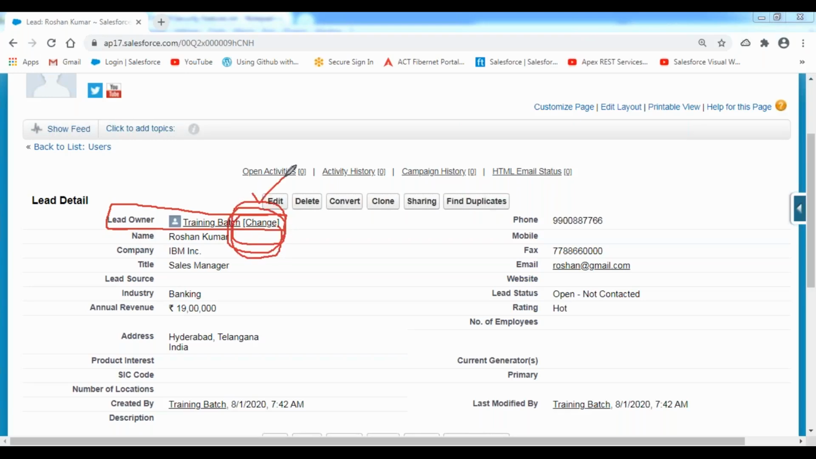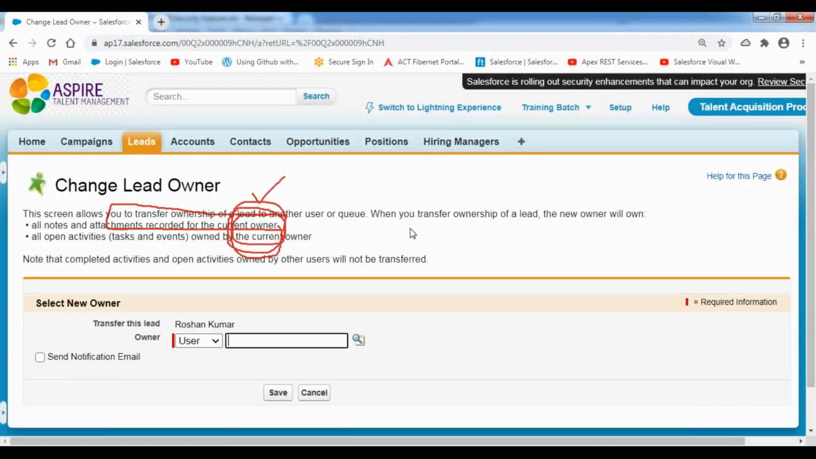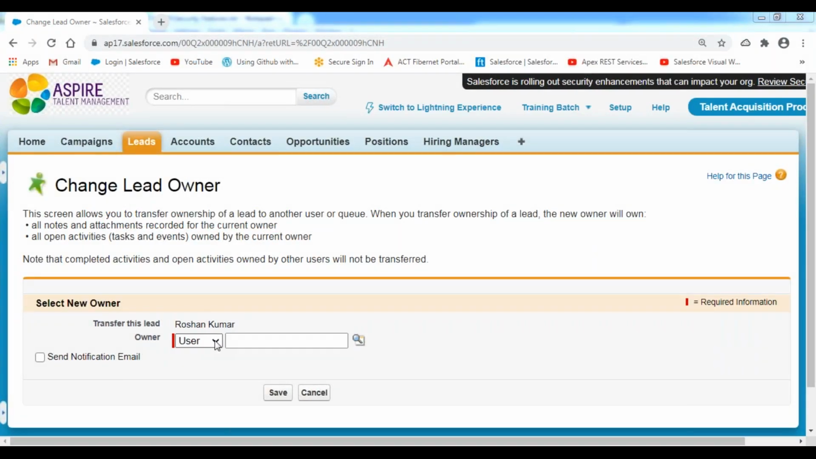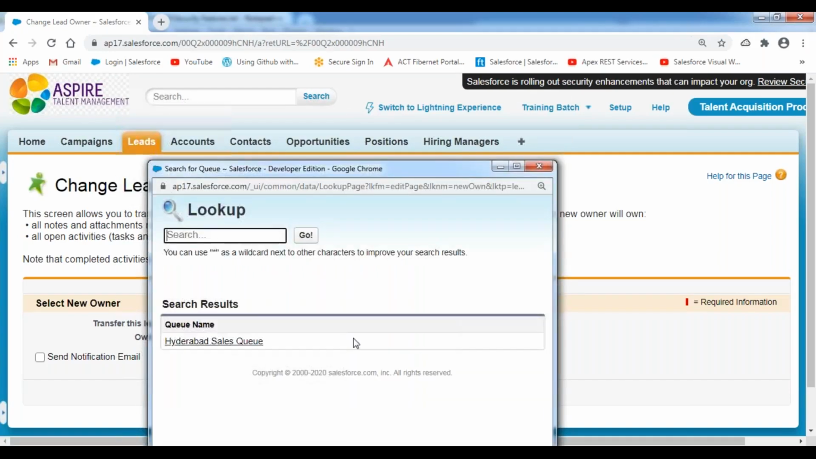Click on this change link at the lead owner field, and then select the owner type to whom you want to transfer the record ownership. I want to transfer the record ownership to the queue. Which queue? Hyderabad sales queue. Select that lookup icon. It is populating all the queue names which support storing lead object records.